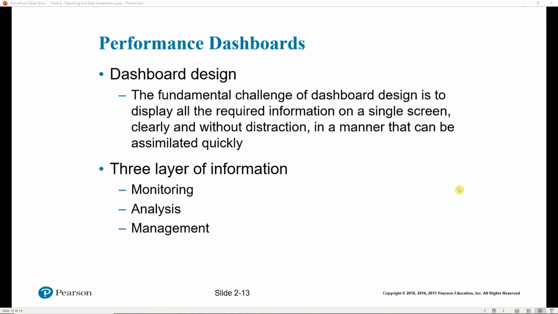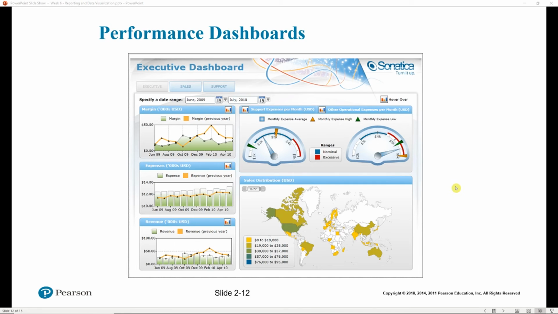The main challenge of designing a dashboard is that you need to display all of the required information on a single screen, clearly and without distraction, in a manner that can be assimilated quickly. This is challenging because you are trying to present so many things at the same time and have them be easily digested by the viewer in a short amount of time. Dashboards typically take a 3-layer of information approach, including that of monitoring, analysis, and management. You can see examples of each of these in the visuals here. So monitoring different expenses, analyzing the sales distribution, and perhaps managing sales as well.